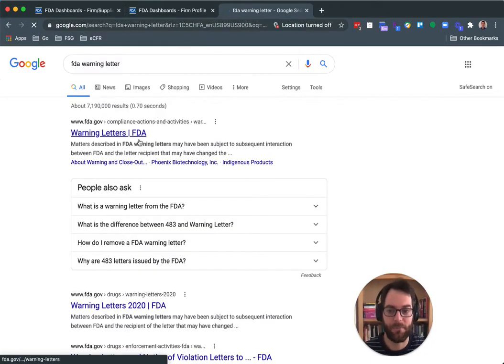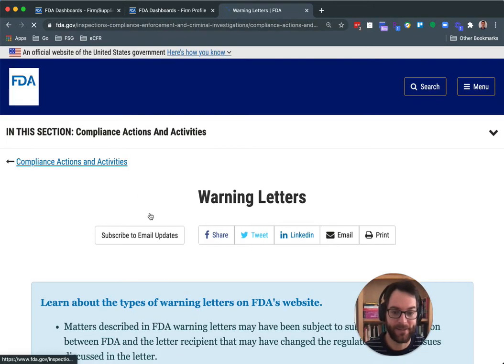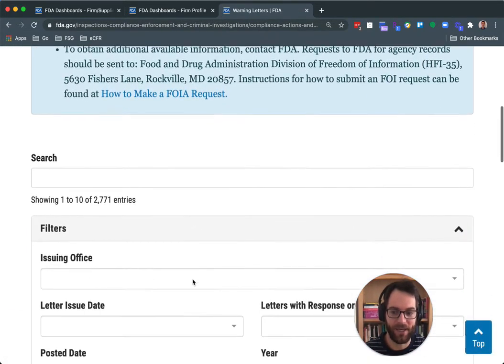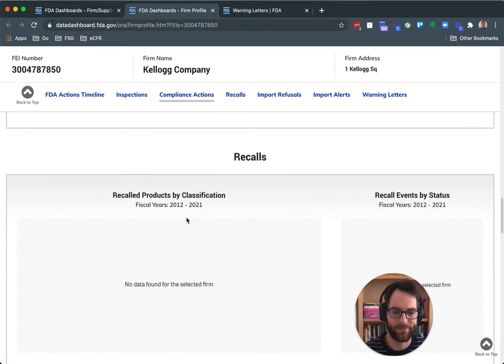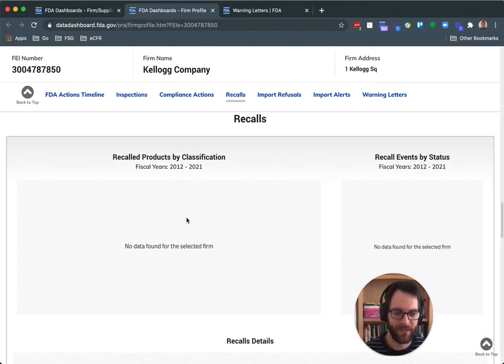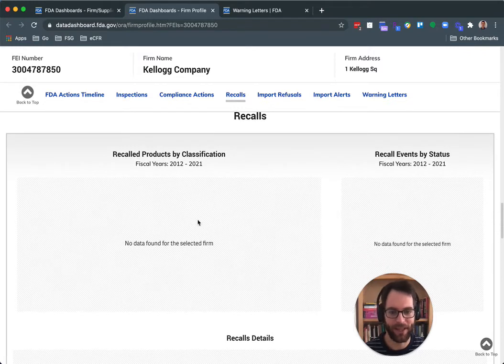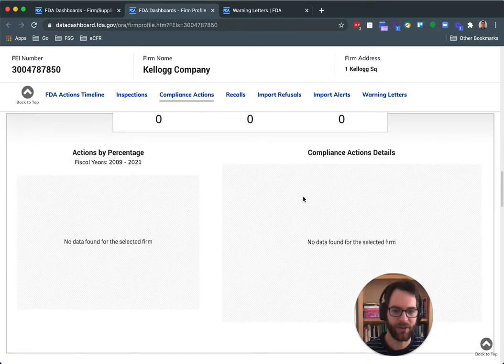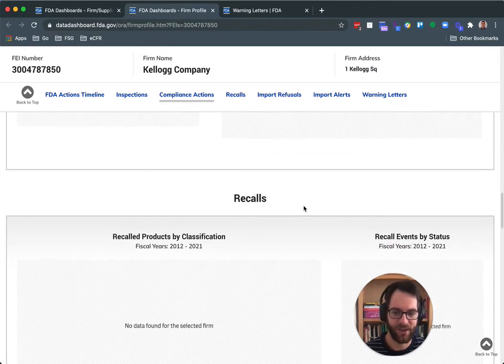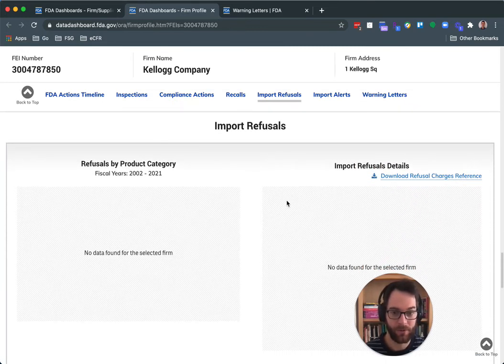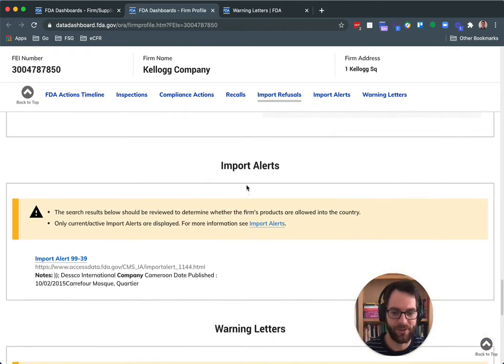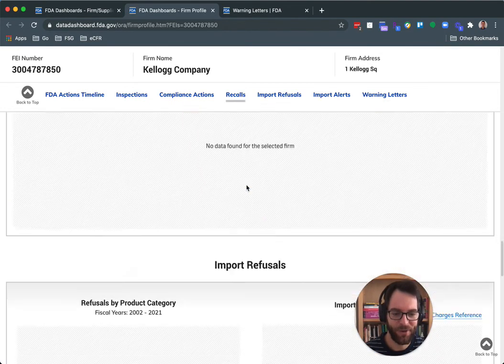And then you can pick one at random and then type in the name of that company, and you'll find some more information that will populate here. So there may be recalls. You'll see compliance action details, and down below, if it's a foreign facility, you'll see some import refusal information. So yeah, not too much dirty information here.